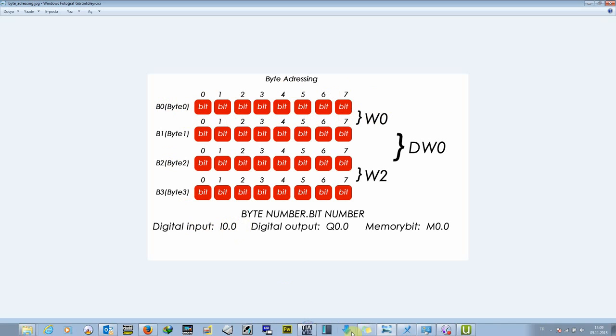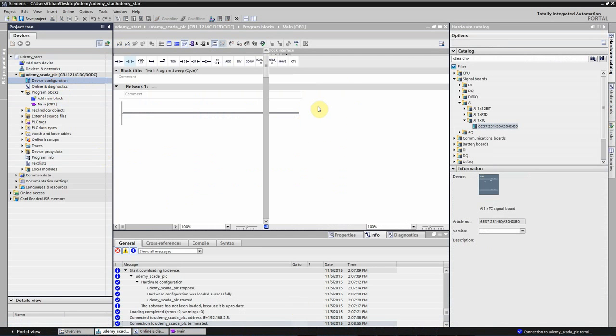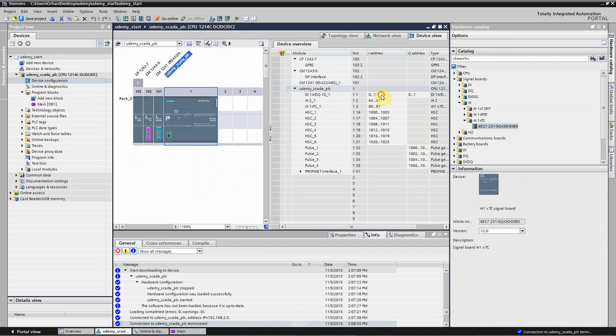So I must say I 0.0. When we look at our program and at the device configuration, you can see here the addressing starts at 0. If I make the addressing start at 5, you can see the addressing starts at byte 5. So I will make it 0 again. So my first input is 0.0.